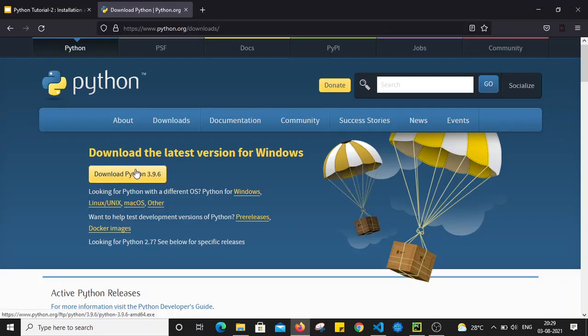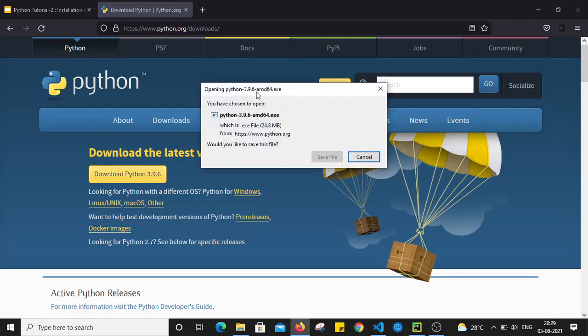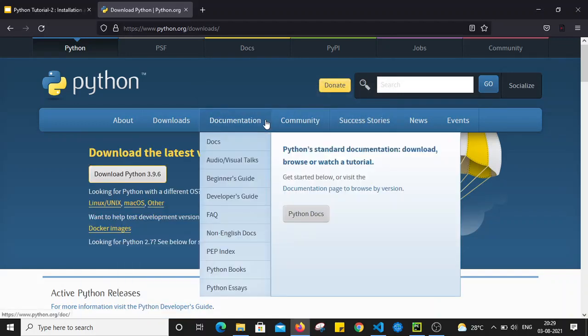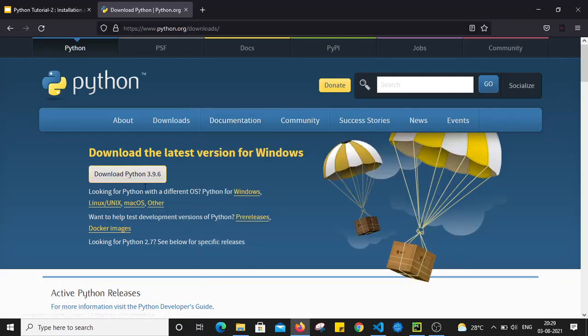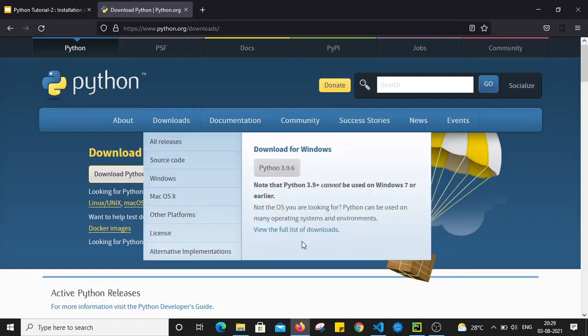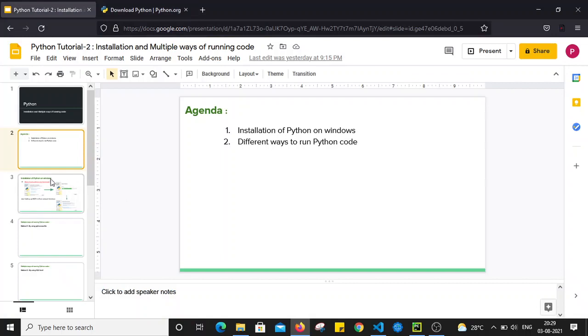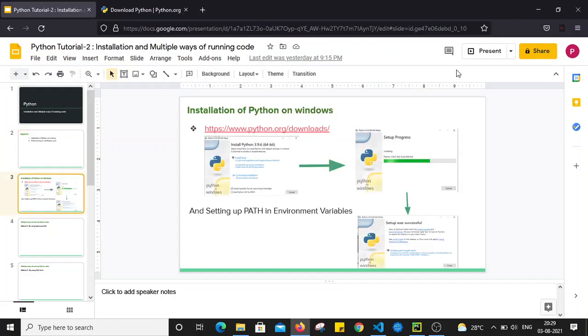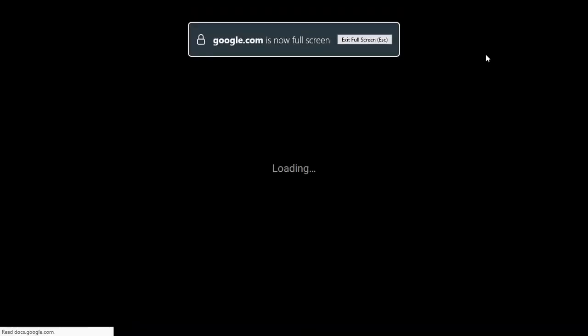So once we click on the Download Python button, it will download one exe file, right? We have to double click on that exe file and it will complete the Python installation on our system. I have already installed Python on my system, that's why I am not going to reinstall it, right? But I will just show you how it looks. So once we double click on the exe file, you will see the installation steps.